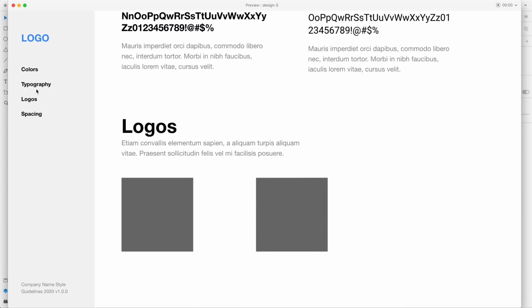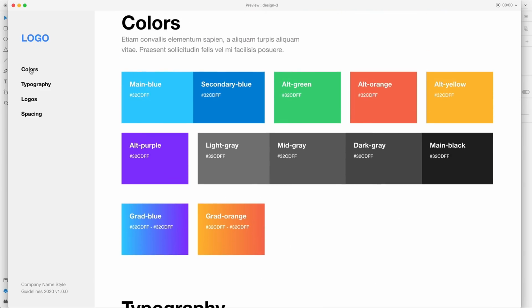You can even take this and make a full-blown design system off of this, or you can customize it and make it your own. That's today's video. Let's go ahead and get started.